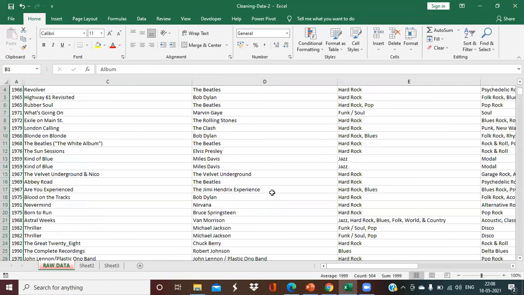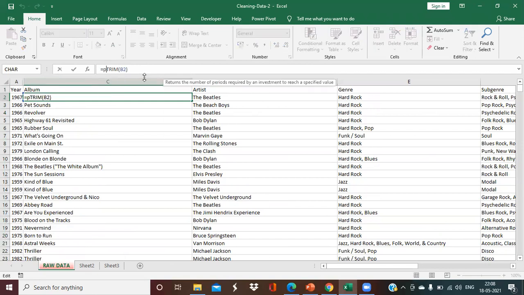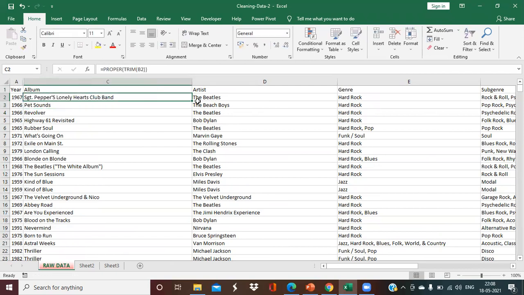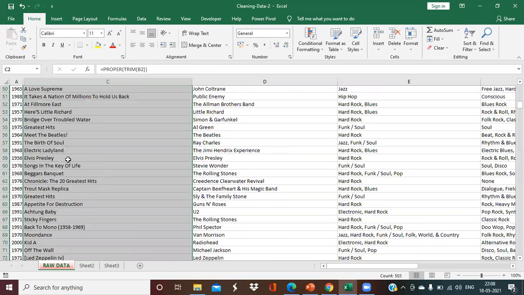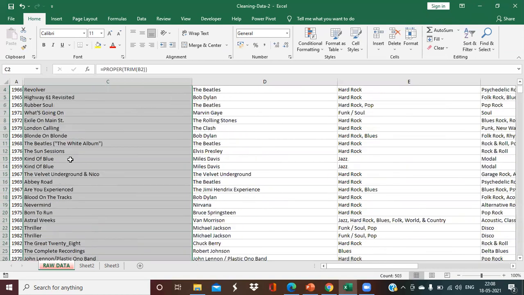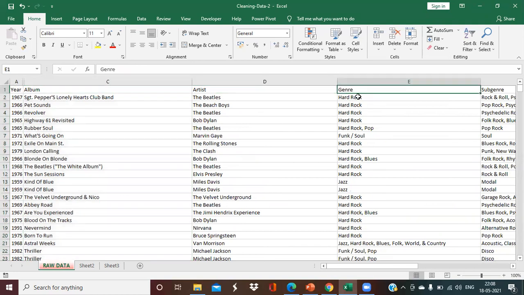Maybe it's possible they are in proper case or not. We just need to make sure that they are in proper case. What we can do is apply a PROPER function here as well, close the bracket, and then hit enter. Just double click, so it will be applied to all the values. Maybe some cases have been changed. Now we have the data in proper case. I leave it up to you to apply the same functions on the artist column, the genre column, and subgenre as well. So these are some text functions which are very helpful.